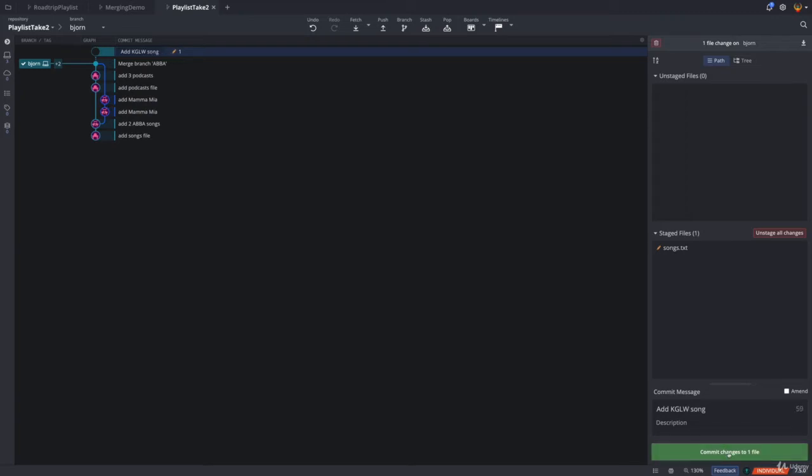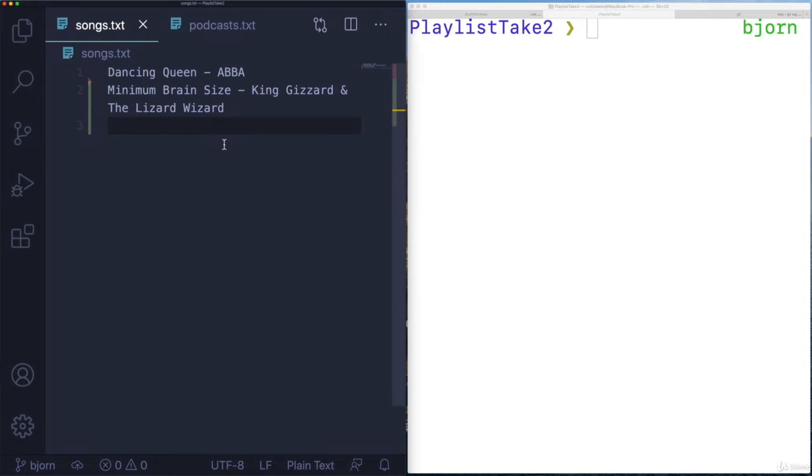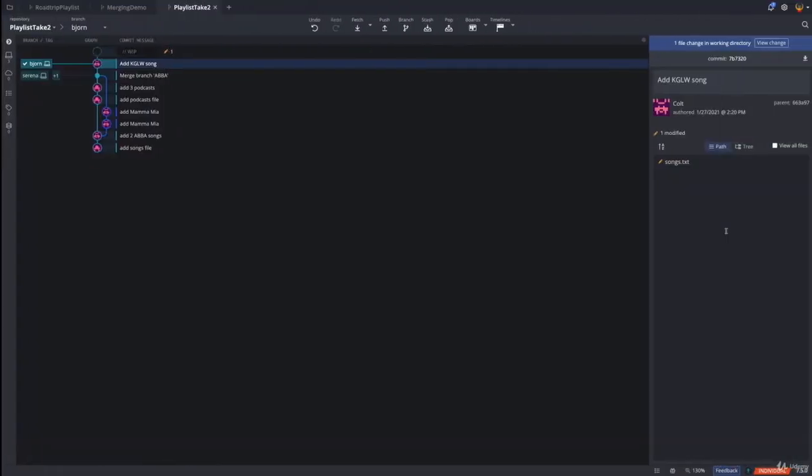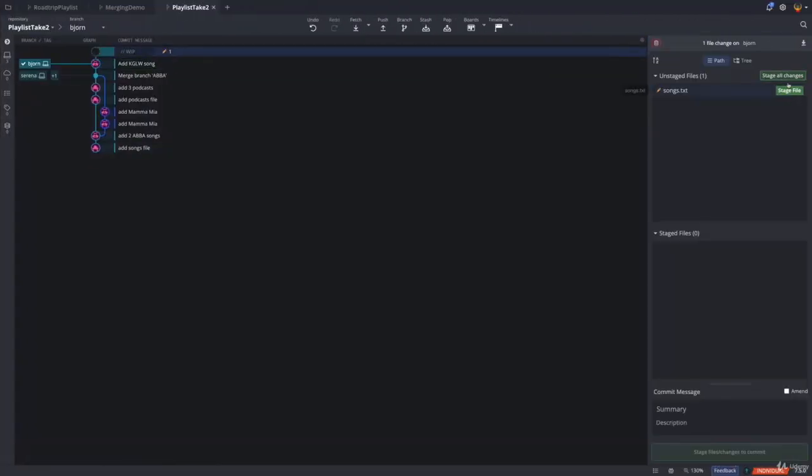I'll just do it here, stage all changes, add, and I'm just going to do King Gizzard, Lizard, Wizard song. All right, so we're on the Bjorn branch, and he adds one more song. What should he do here? He likes the Strokes, so he adds two songs in by the Strokes. Okay, he stages them, he commits, add two Strokes songs.